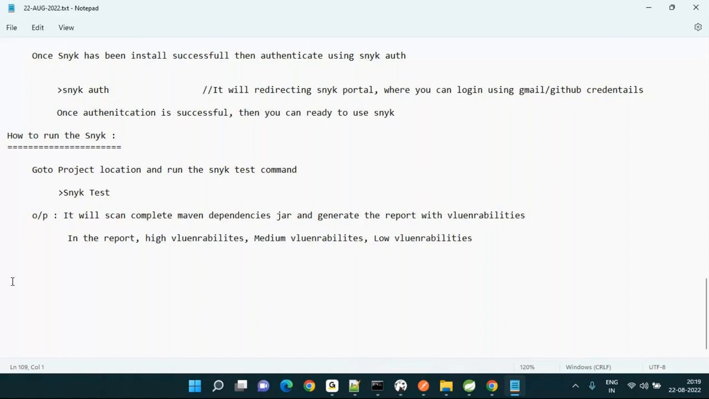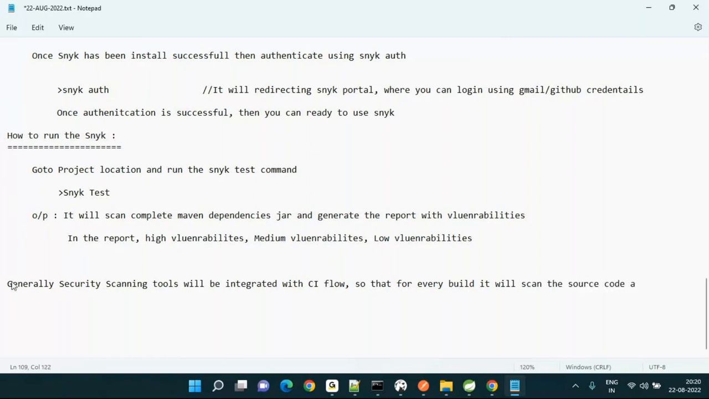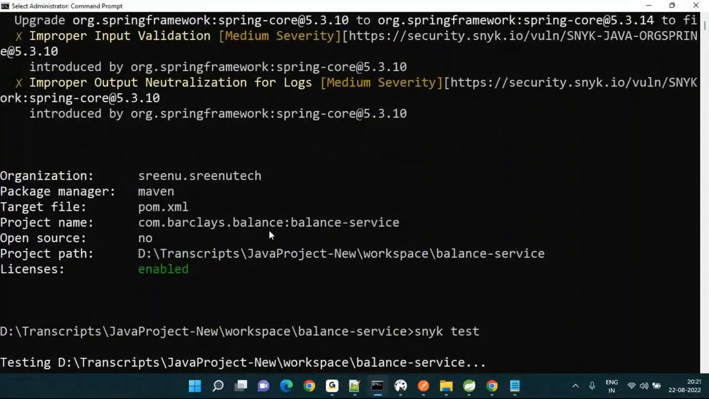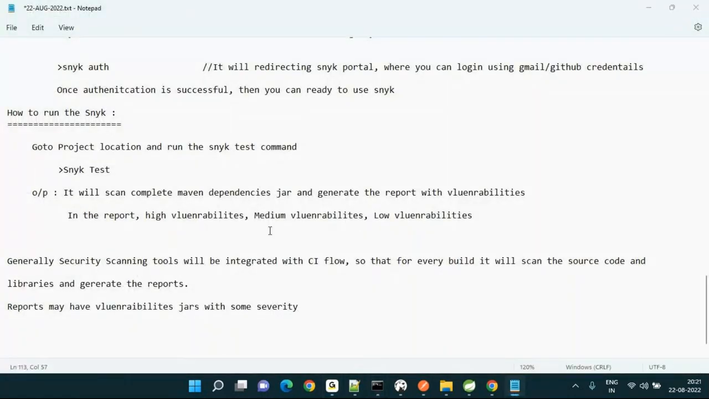Understood, team. Now here, see, generally these security scanning tools will be integrated with the CI flow so that for every build it will scan the source code and libraries and generate reports. Now here, the reports may have vulnerability issues, vulnerable jars, with some severity, team.